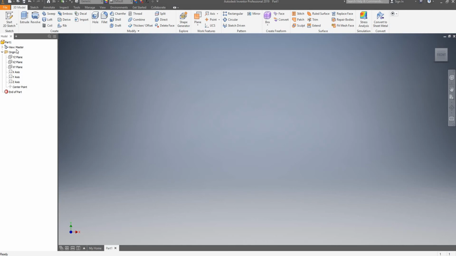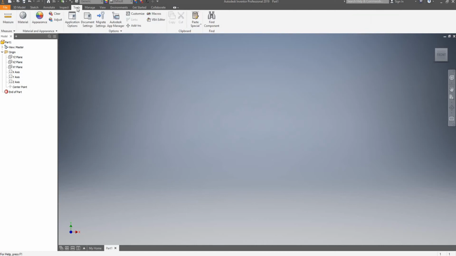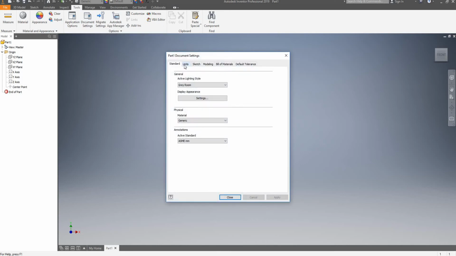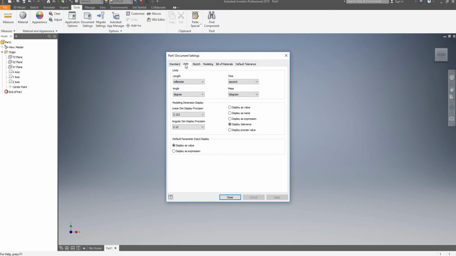Okay, so this is what we call the model tree. All of your tools are here for editing. Here you've got planes, axes, points, UCS. I'll be showing you all of that in the following videos. If we now go on the Tools tab, if by any chance you've got the wrong units, you can go on Document Settings and change your units here under Units. So we have mm, seconds, degrees and kilograms. That's correct. I'll close it.